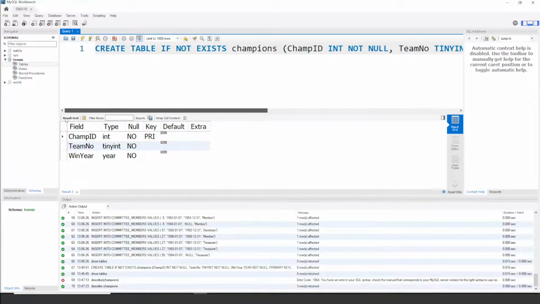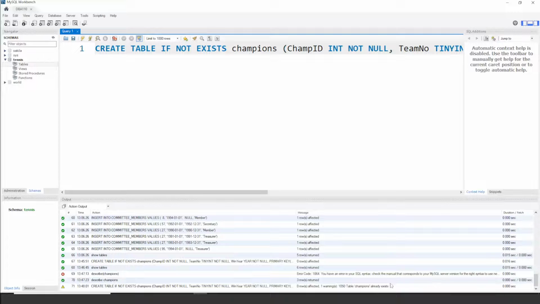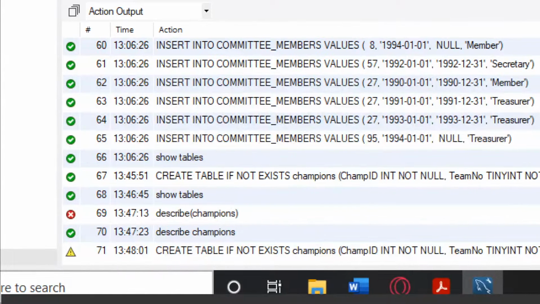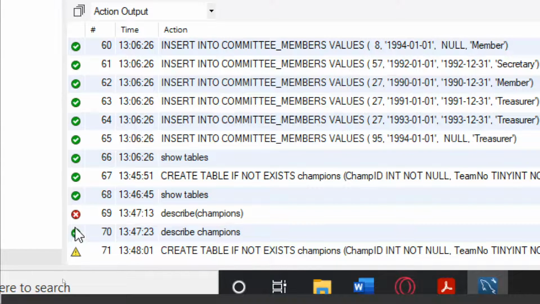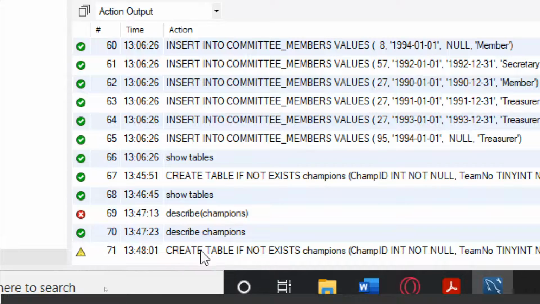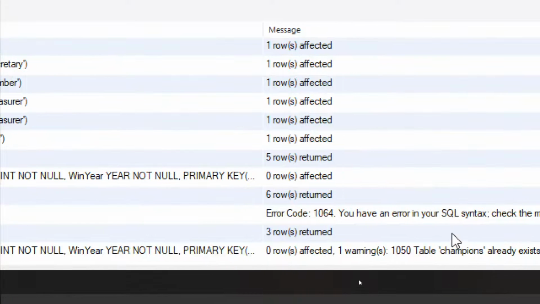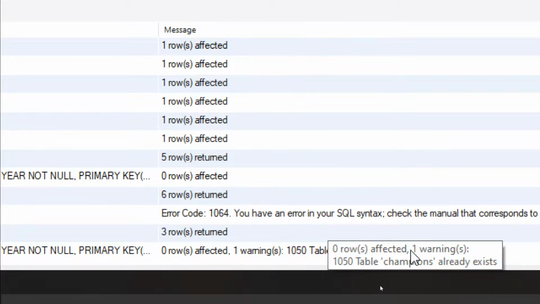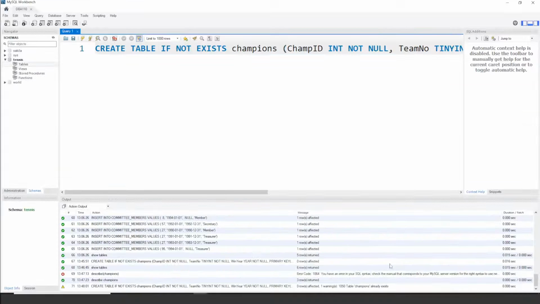And since we added that if not exists, it's not going to do it again. Like, it's not going to give me some kind of thing. All right? And if we notice down here where it errored, it didn't error. Right? This is an error, an X in a red circle. It threw me this warning this time. So it didn't error. It just threw me a warning and let me know that the table already exists. So that's one of the great things about using the if not exists there.